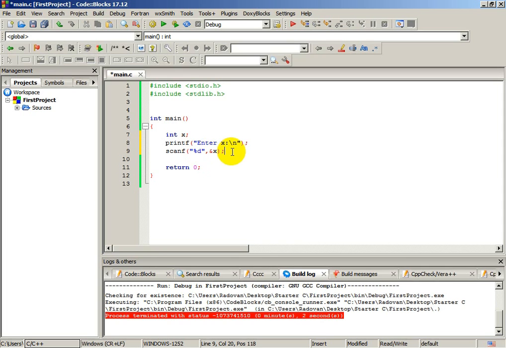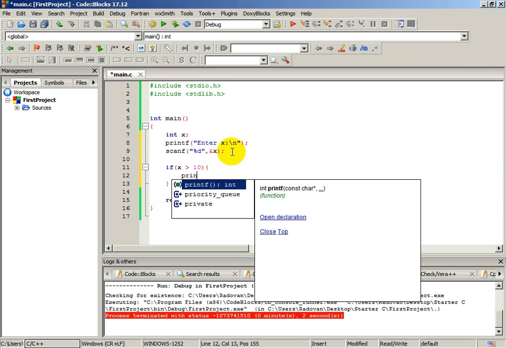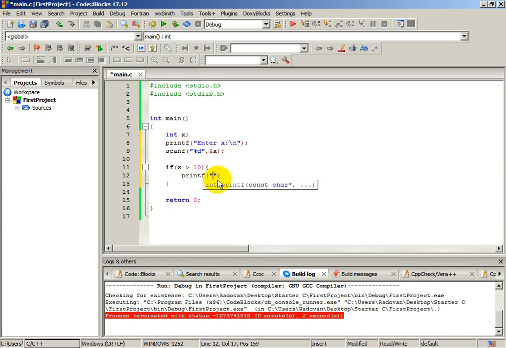And now what are we going to do? We will write one condition. For example, if x is greater than 10, we will just write text. Like in the other languages, the if statement has a body, so let's write the text: printf, and we'll just write "x is greater than 10". This will be our statement, and we can run it.